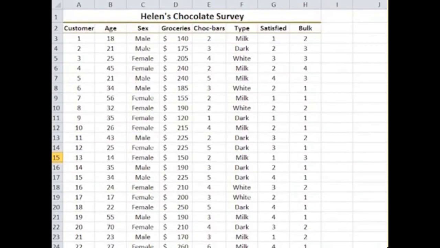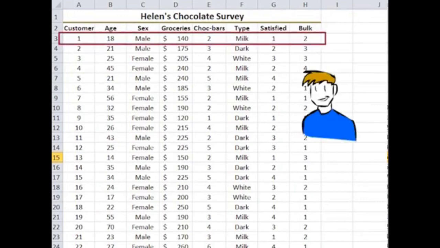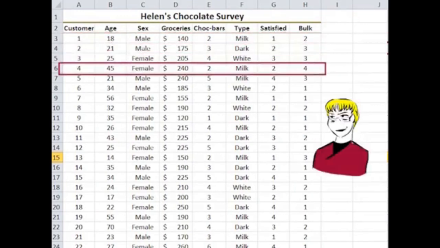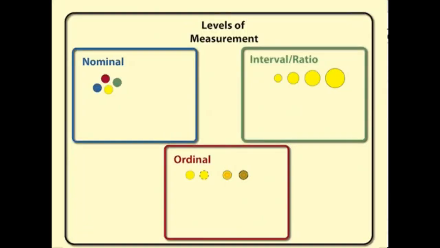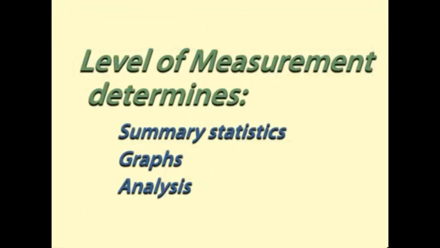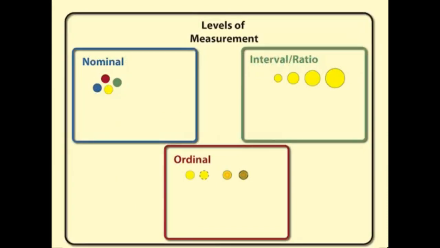When we store this data in a spreadsheet or a database, each row corresponds to a single observation, and each column is a variable. Level of measurement. The level of measurement used for a variable determines which summary statistics, graphs, and analysis are possible and sensible.